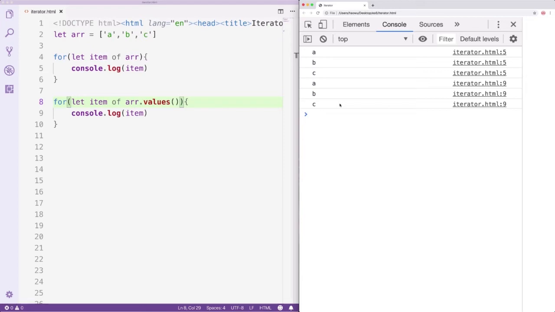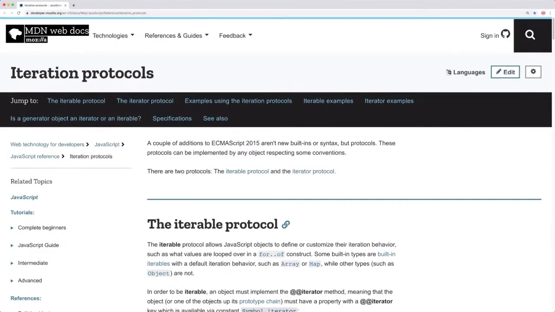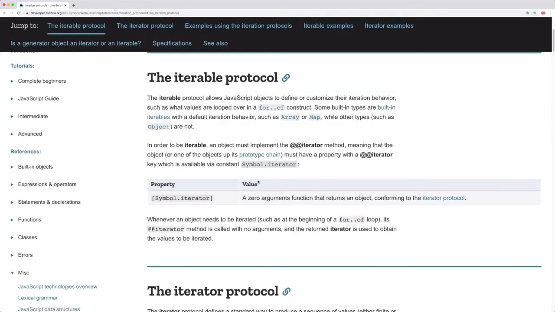To define our own iterator, we first need to learn a new concept, the iteration protocol. The iteration protocol includes two parts, the iterable protocol and the iterator protocol. The iterable protocol is for objects. If an object meets the iterable protocol, then it can work with for of. The iterable protocol demands an object to have a method under the name of symbol.iterator.